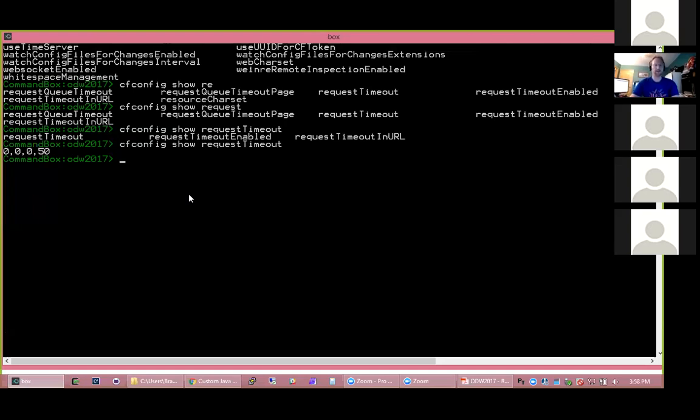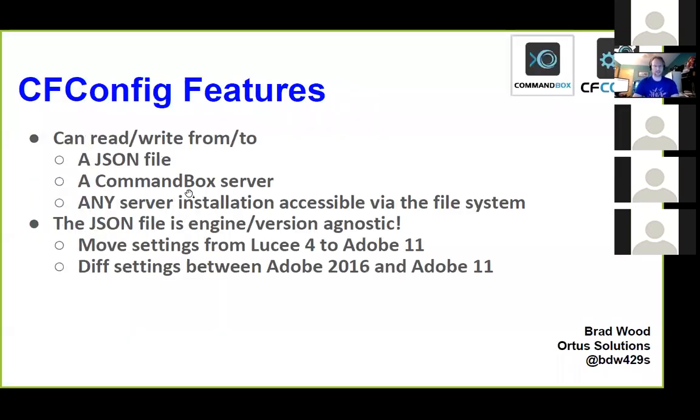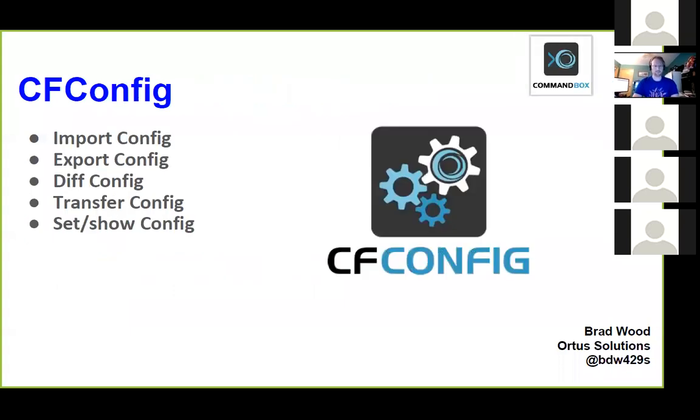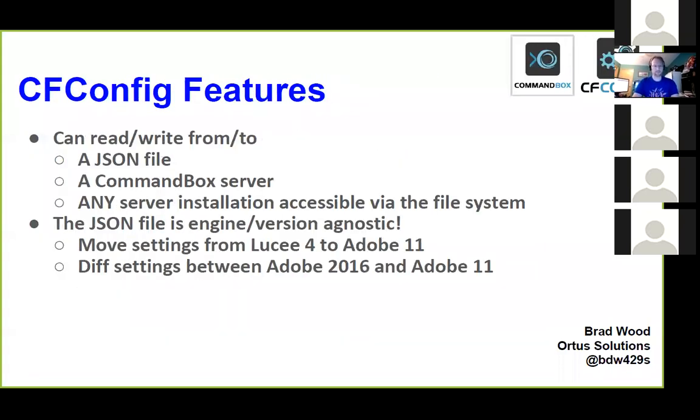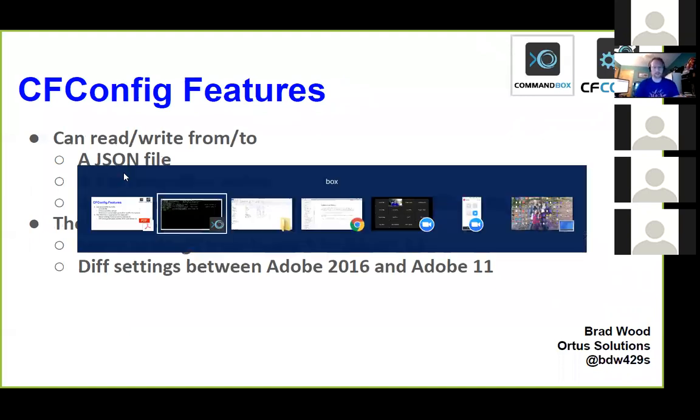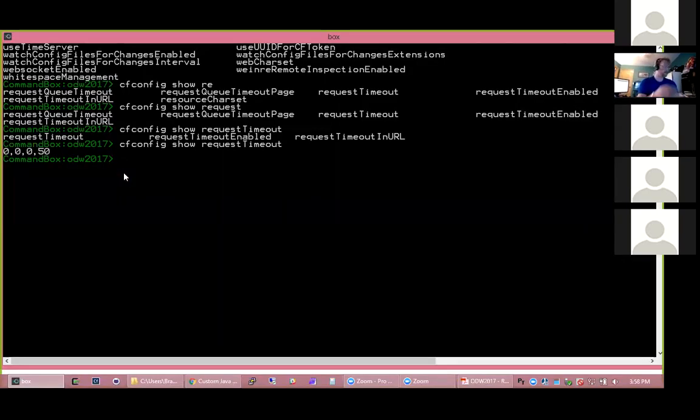Now, I mentioned a few slides ago, my goodness, how many slides ago did I mention this? Oh, here we go. cfconfig can interact with JSON files, CommandBox servers, or any server installation. So in this particular instance, I'm interacting with a CommandBox server, running my cfconfig commands from the web root of my CommandBox server. And cfconfig is smart enough that when I run cfconfig show request timeout, it looks around and says, what folder am I in? Is this the web root of a server? Oh, sweet, I'll just use the server I'm currently running the commands in.